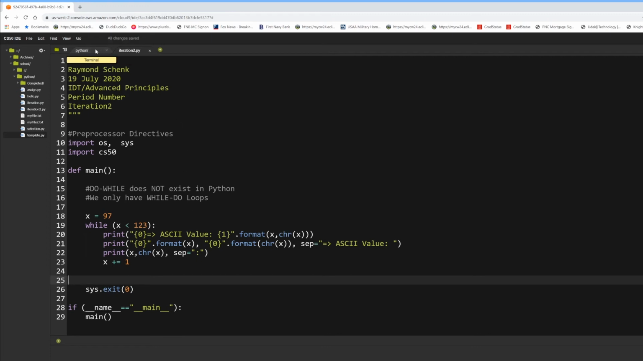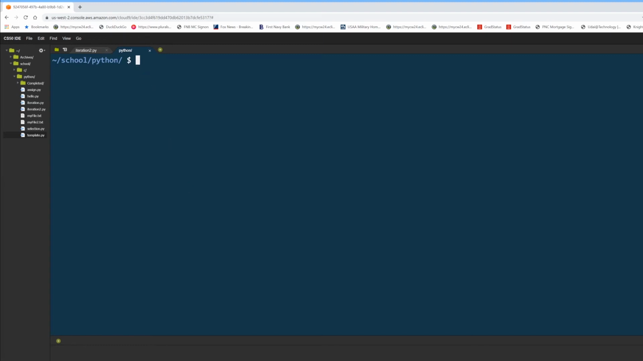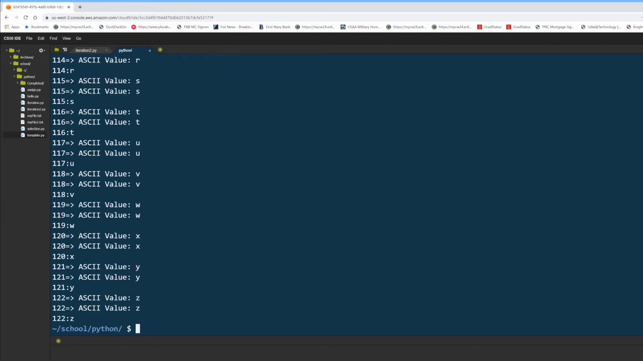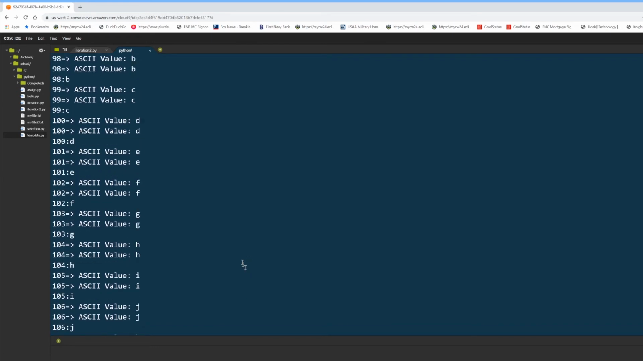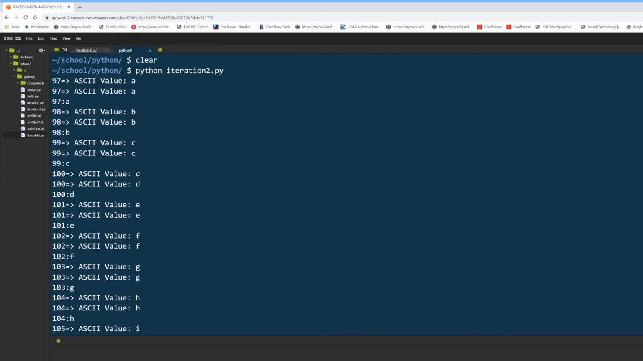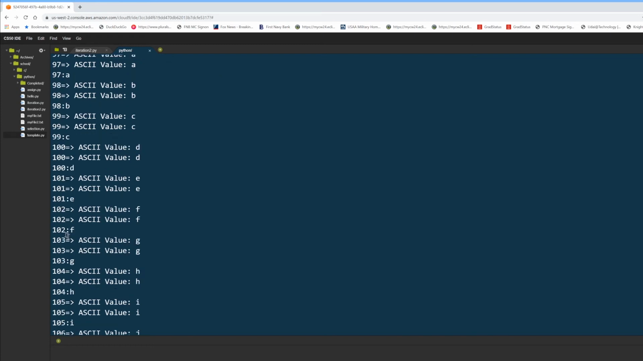And this is iteration 2. So we're going to say python iteration 2.py. And here's what I wanted you to see. The first two are identical in what comes out to the console. Identical, identical, identical, identical, identical, identical. And this one is just pretty simple.